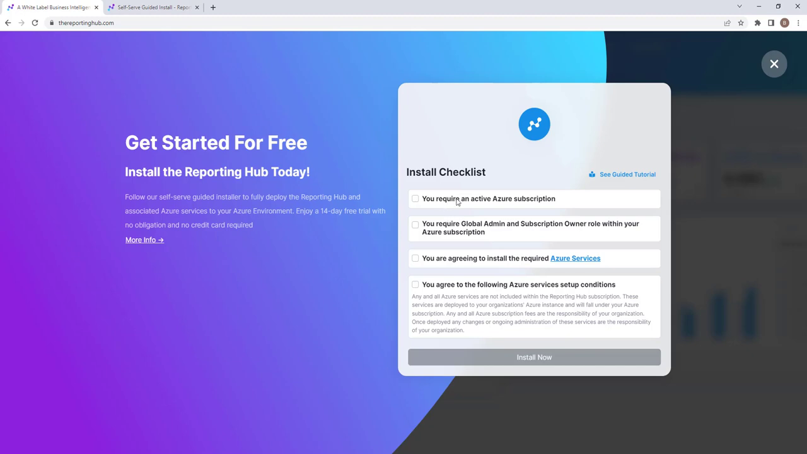So you do require an active Azure subscription. You must be a global administrator and subscription owner within that Azure subscription. And this is because we're installing an application to your Azure environment as well as some Azure resources. So you do need an elevated permission in order to do this.